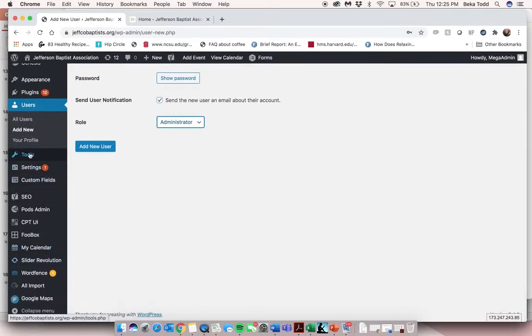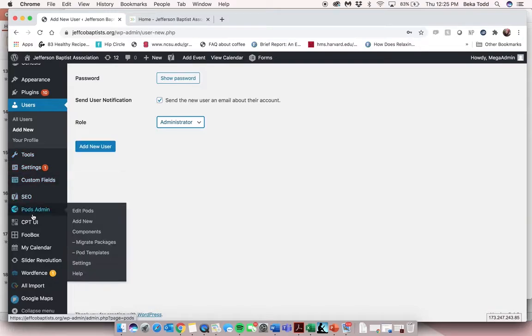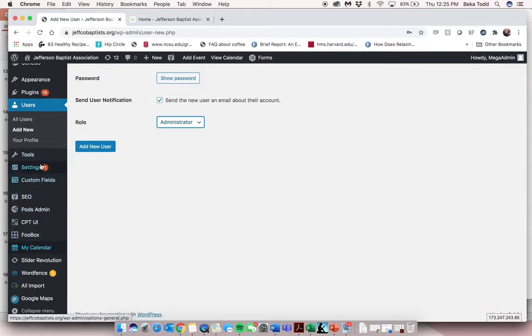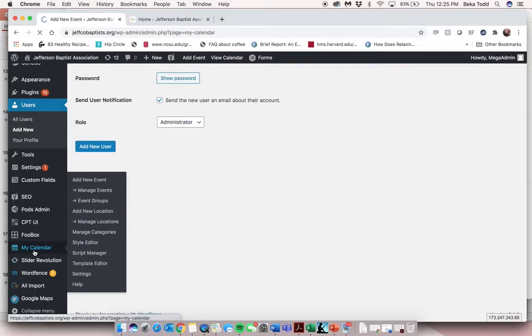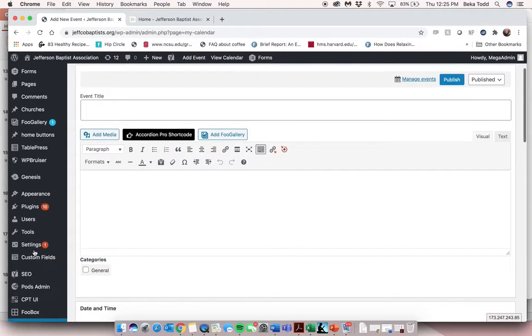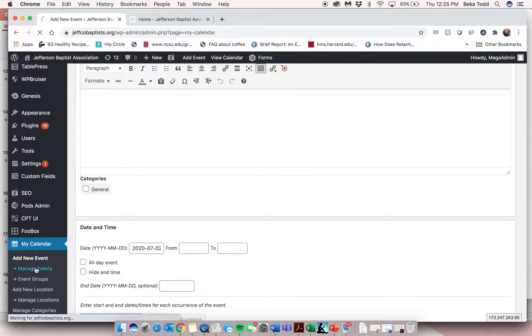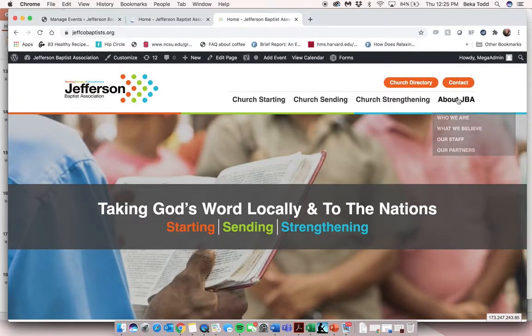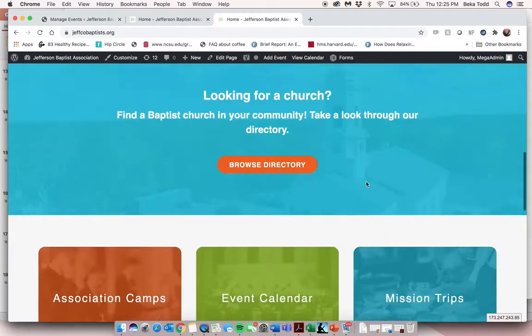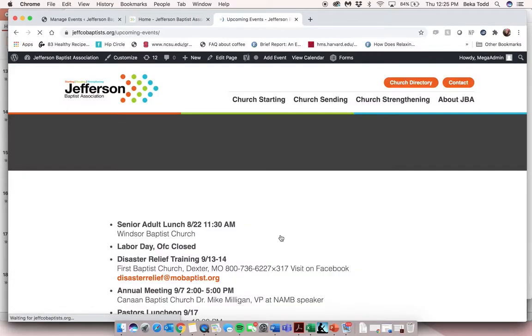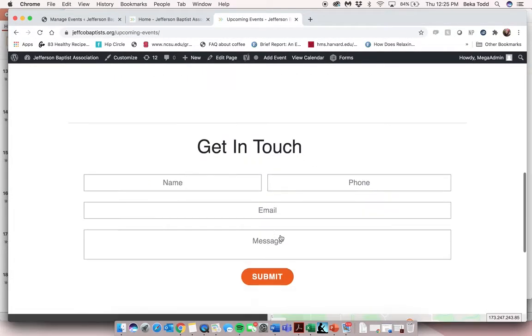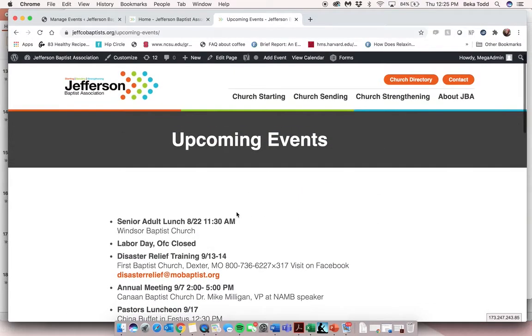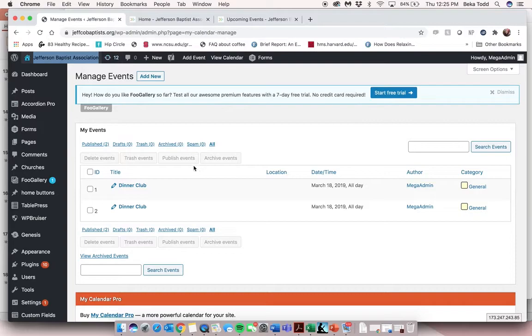A lot of the stuff here is just stuff that's on the site that we really don't need to talk about, that you won't really be editing at all. So for the My Calendar piece here, let me see. Event calendar. Here we go. It looks like we're just keeping updated with the list on this upcoming events page. So it doesn't really look like we're using this calendar right now.